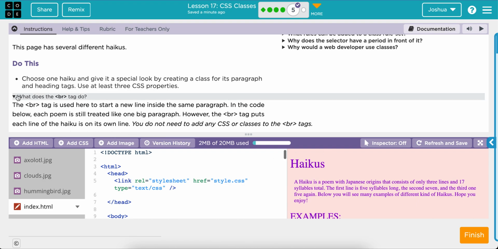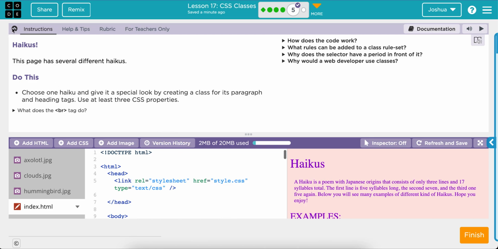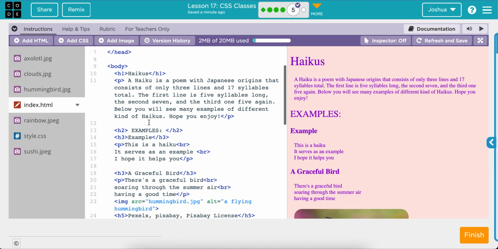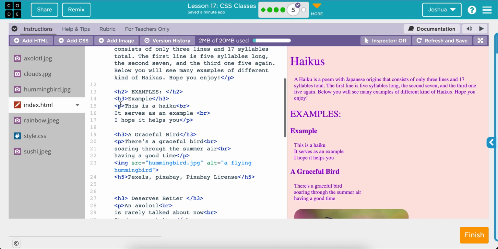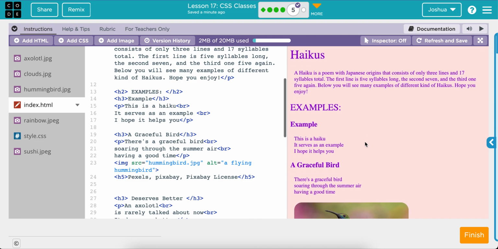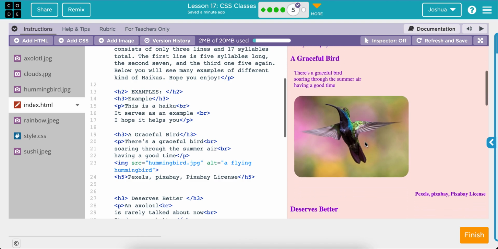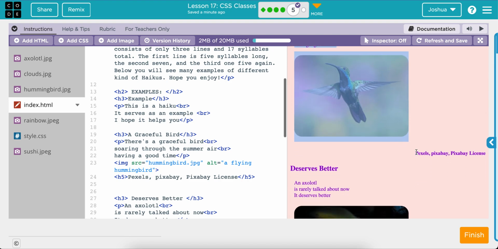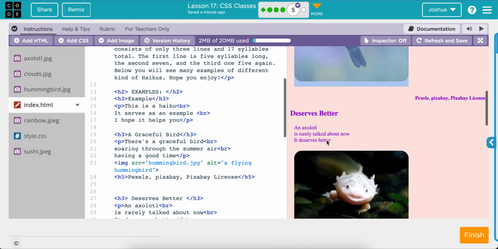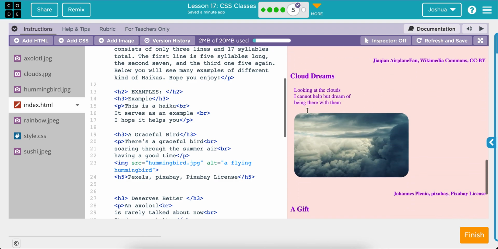Right? So if I'm looking at that, just so you can see what we're talking about. This is a haiku, BR. It serves as an example, BR. I hope it helps you. So that's how you get the haiku into 3 separate lines without having weird spacing and things between it. Okay, and so I need to choose one of these haikus, so either a graceful bird, which would be all of this, including the attribute, or I could do deserves better, I could do eat.